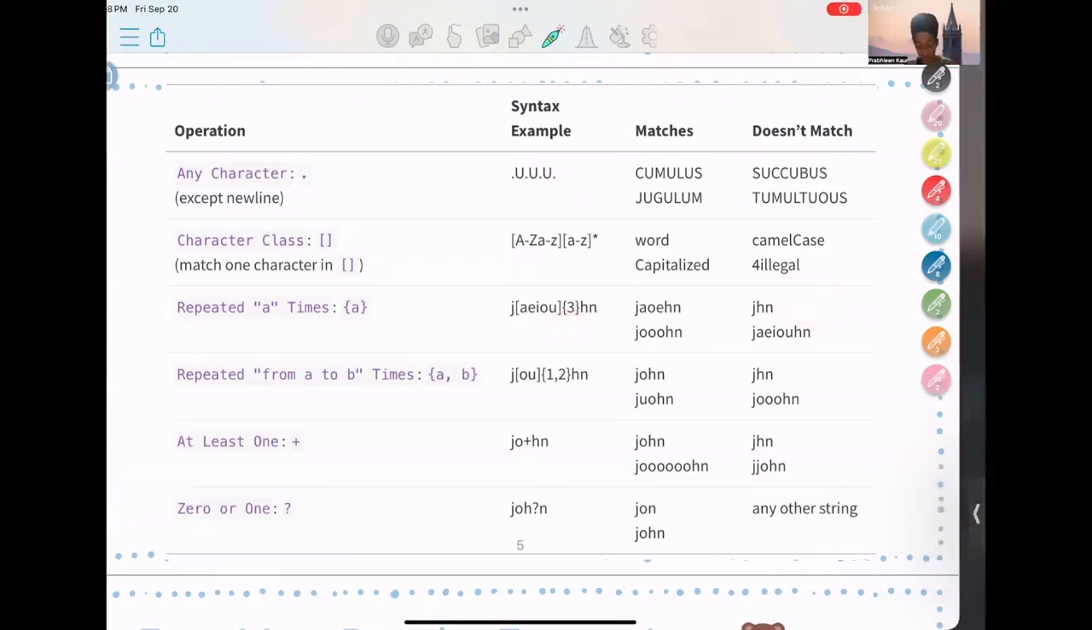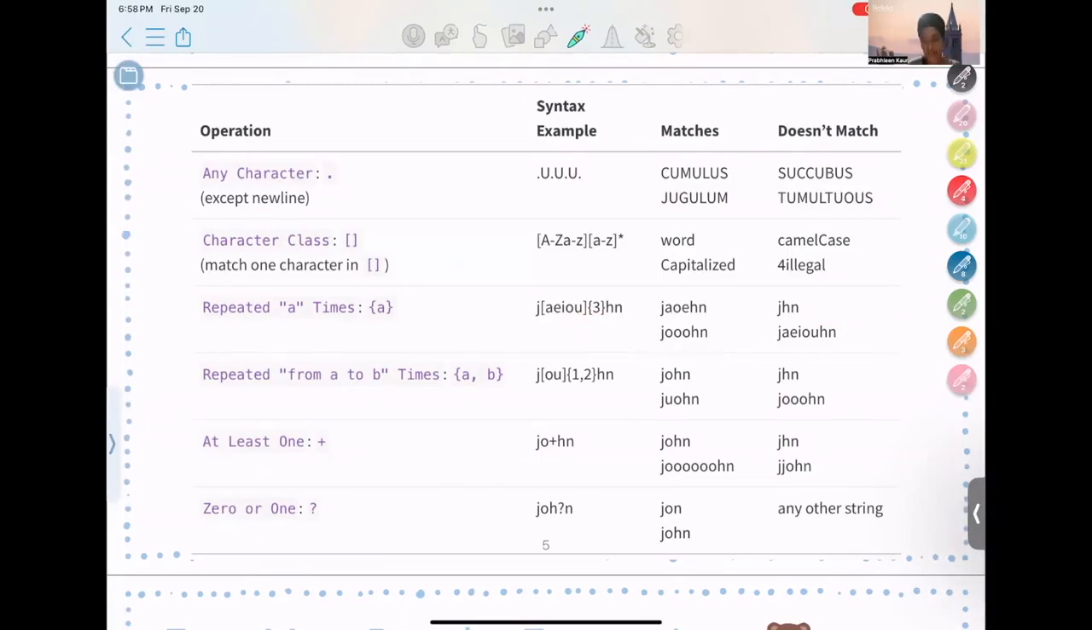You can also have it repeated from A to B times, like a range of repeat numbers. So here we want it to repeat 1 to 2 times. We can have either an O or a U 1 to 2 times. So here we have one O, here we have two U's or O's, and then these other cases wouldn't pass. Here we have 0, here we have 3, so that wouldn't work.